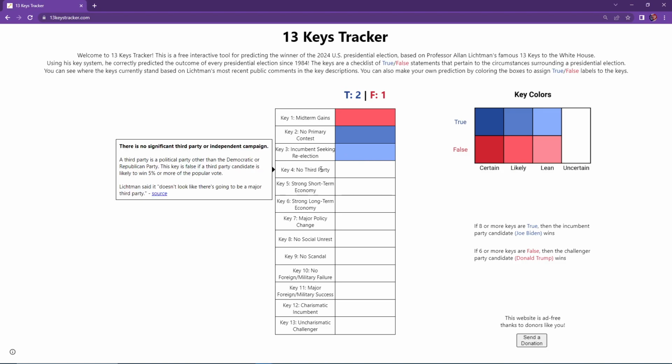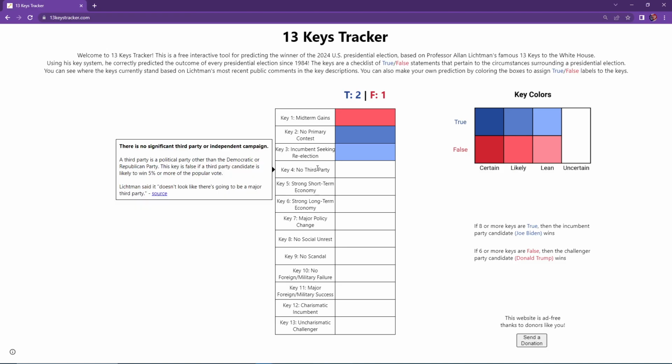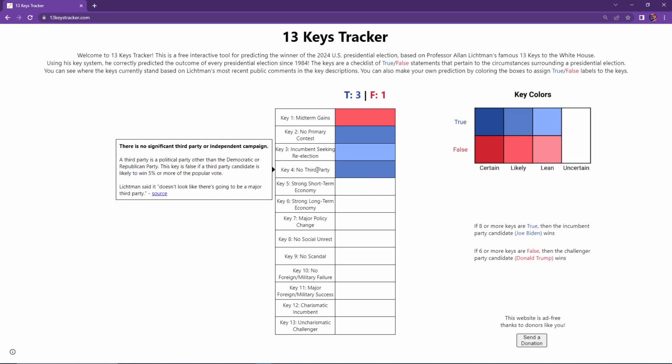And key 4 is no third party. Now, it's not for certain that there will not be a third party. There very well can be. And if that does, in fact, happen, if the third party ends up on the Republican side, then it's going to help Joe Biden win. If the third party ends up on the Democratic side, it's going to help the Republican nominee win, which is most likely Donald Trump. So there, in fact, most likely will not be a third party. So we're going to fill it in likely blue. No third party, so that's another point for Joe Biden. 3 for Biden and 1 for Donald Trump.